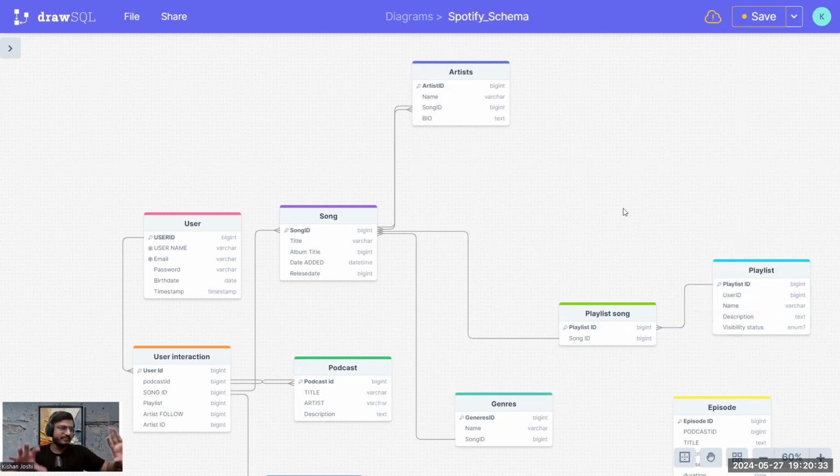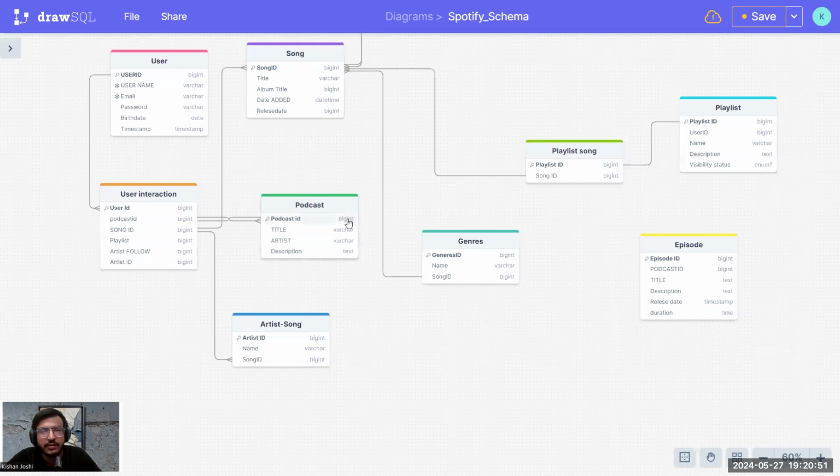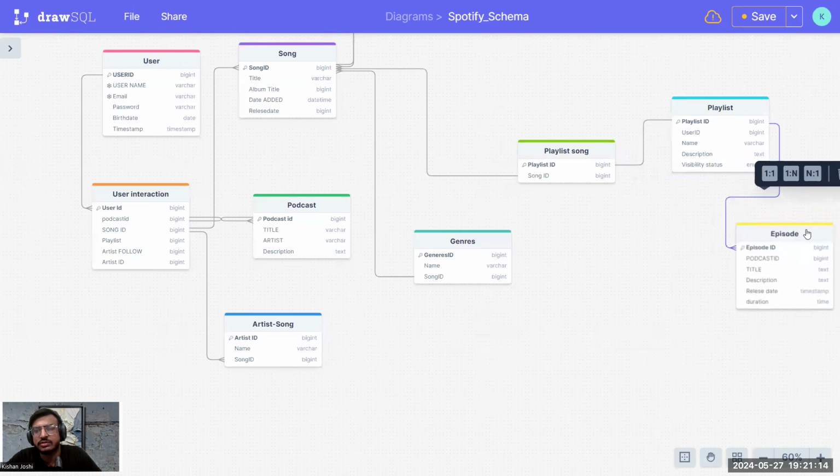Playlist contains a lot of songs. I think it's a one-to-one relationship because playlist is also the song. So let's take it as a one-to-one relationship. Yeah, this is great. In the episode of the podcast, one podcast has a lot of episodes and podcast ID. And if you see the playlist, then playlist to episode, it's basically a one to many relationship under the hood.